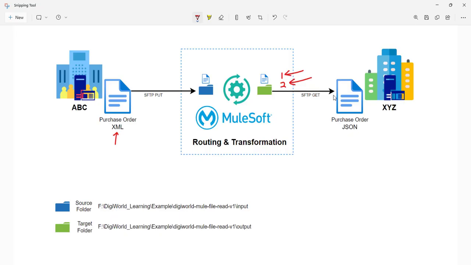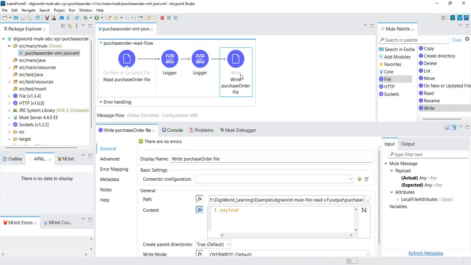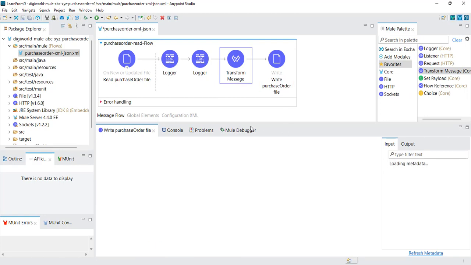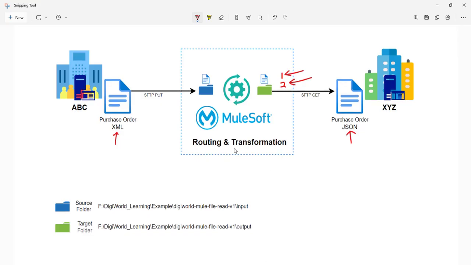No, because our XYZ organization's application wants the output file to be in JSON format, right? So to do that, basically we need to use another element, that is transform message, because here comes the transformation part. If you see, I mentioned this transformation, right?